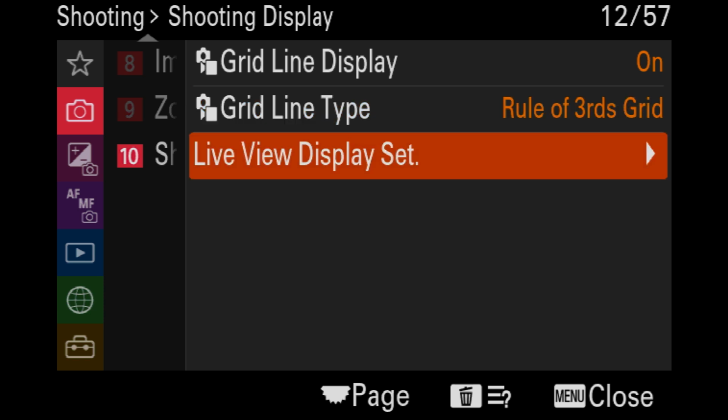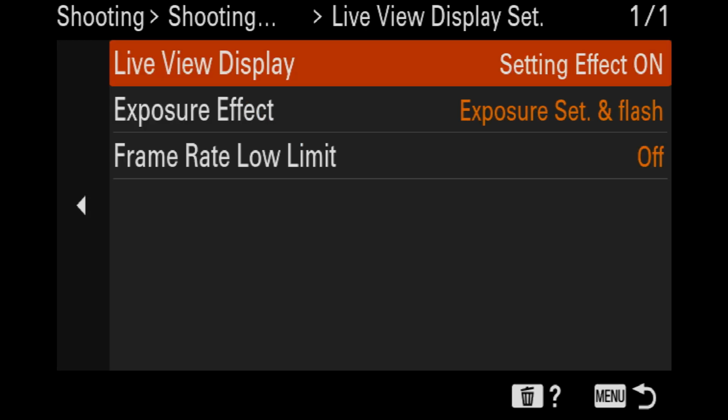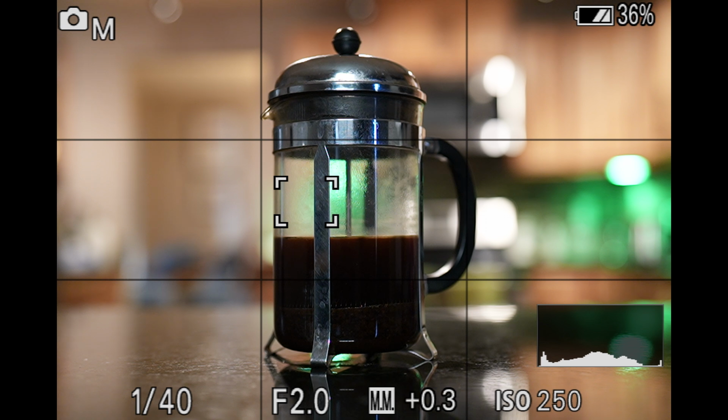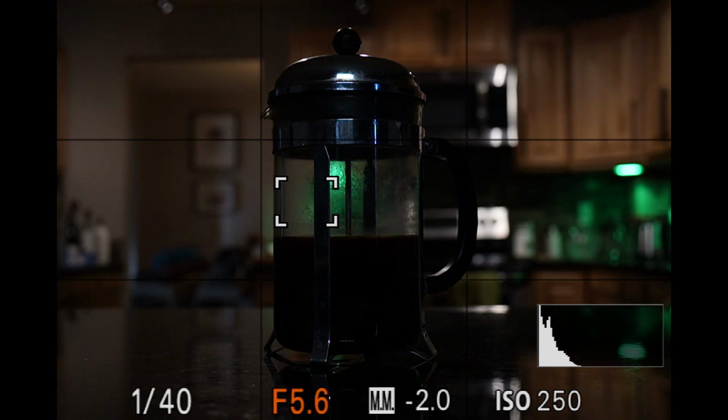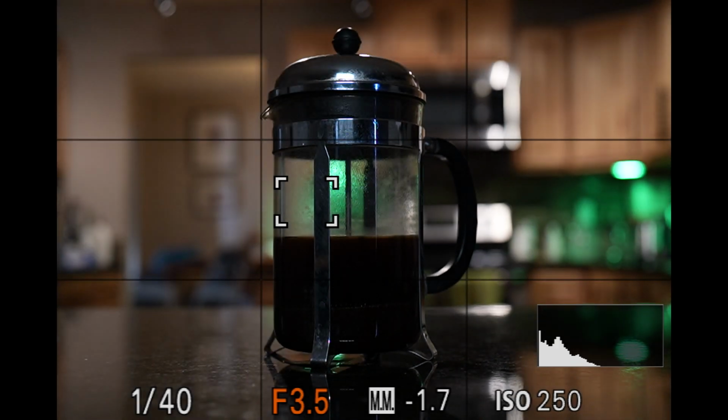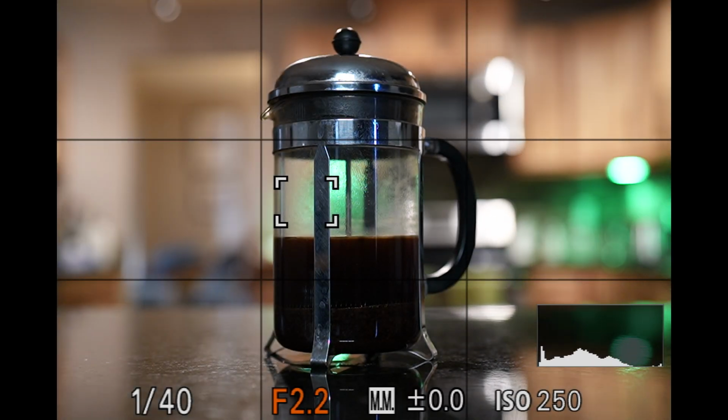But the other thing here is live view display set. Live view allows you to see what the exposure settings that you currently have on your camera are, it allows you to see how bright or dark those things are. With it currently set to on, when I come into here, if all of a sudden I'm in manual mode and I was to make this a lot darker by dropping the aperture down from 2.0 to 5.6, you would see that happen in real time. And that is a great feature.